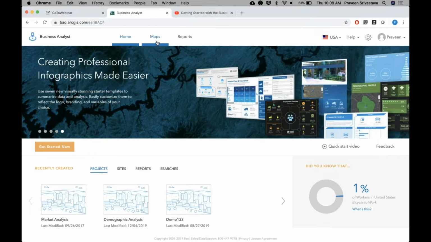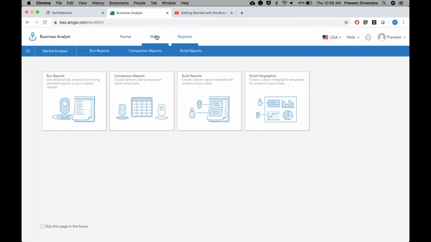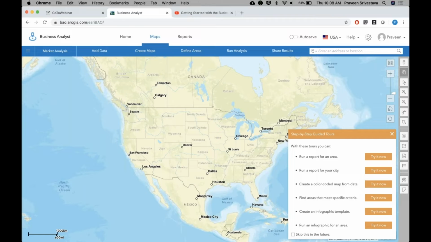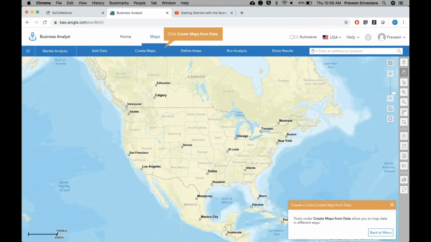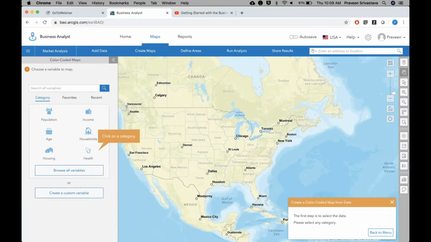So let's go to a couple of other main areas in the application: the Maps tab and the Reports tab, which is what you'll probably be using for the most part. Once you come to the Maps tab, one thing you would notice on the bottom right is this orange box of step-by-step guided tours. I really like these workflows, and what they do is help you go through a workflow in a step-by-step fashion. For example, if I choose the create a color-coded map from data guided tour, you would notice that there is a guide walking me through how to create my first color-coded map in this application at each step of the way.